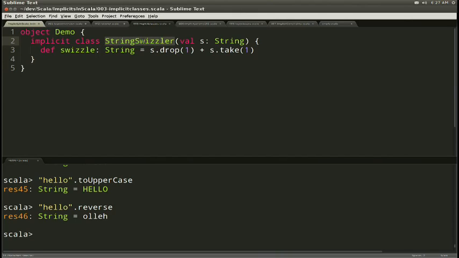So what StringSwizzler does, because all the good stuff is taken, they've already got a reverse and stuff like that, so I just decided to take the first character in the string and move it to the end of the string. Because you'd want to do that all the time, right?